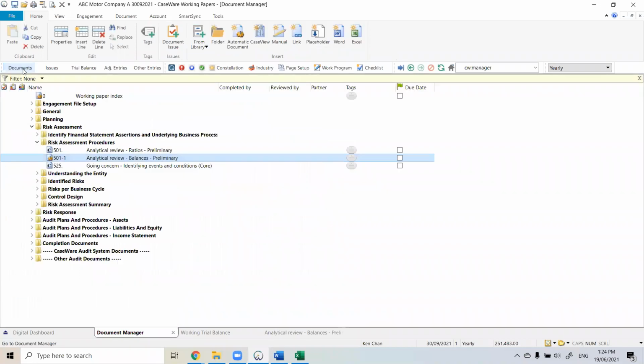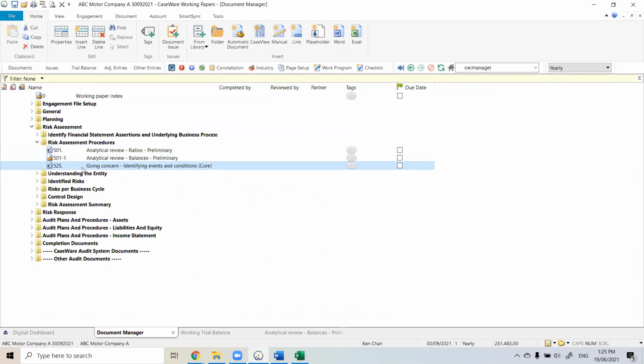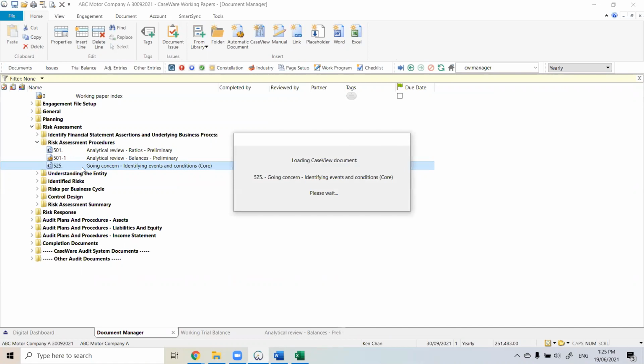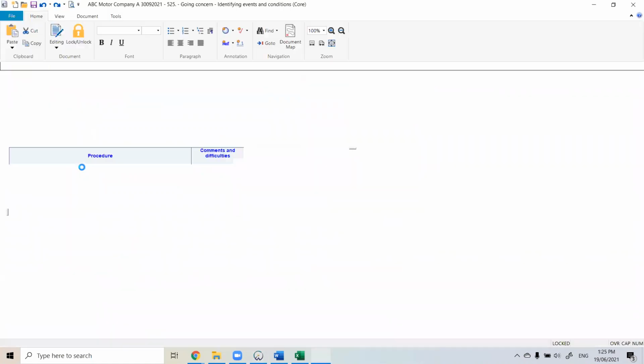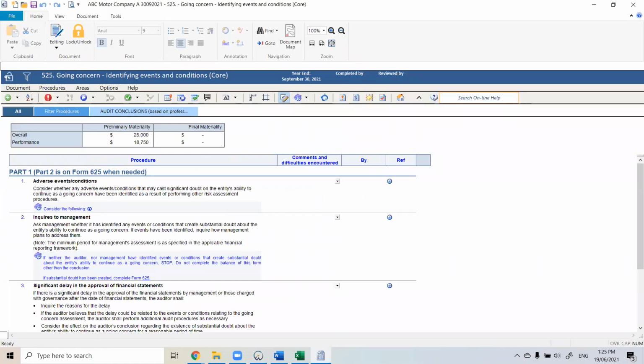Okay. The next document here, going concern. So this is one of those documents that will require you to do a bit of work. So this is like the previous documents we have already looked at. Very, very simple. Read the question, consider whether any adverse conditions, and so on. And then you go, yes, there are, or no, there are none.